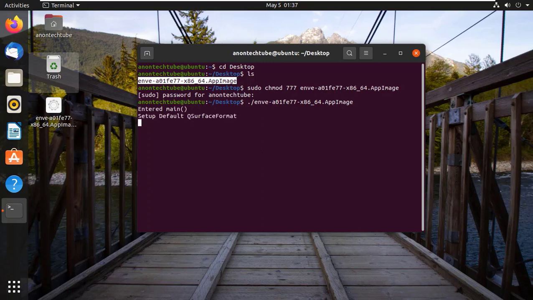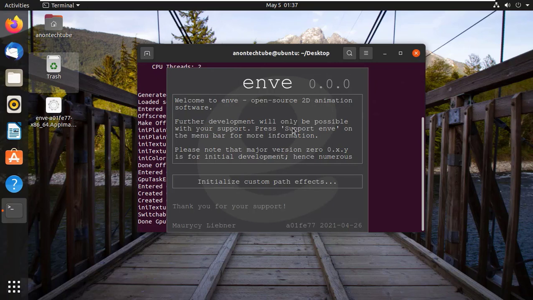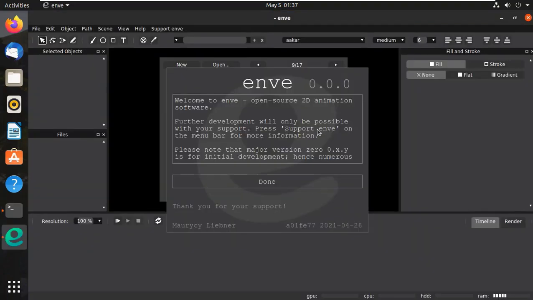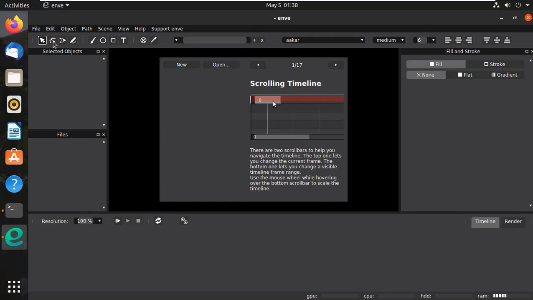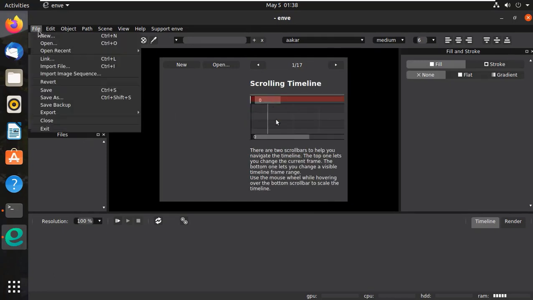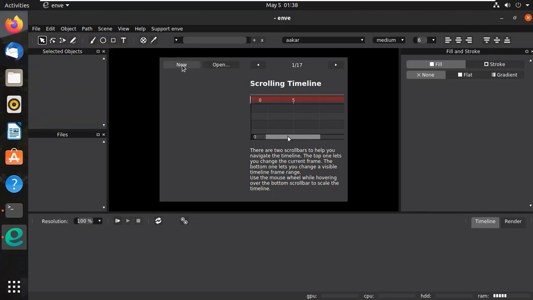Within few seconds, Enve software will start. Alright, now Enve 2D animation software is ready to use.